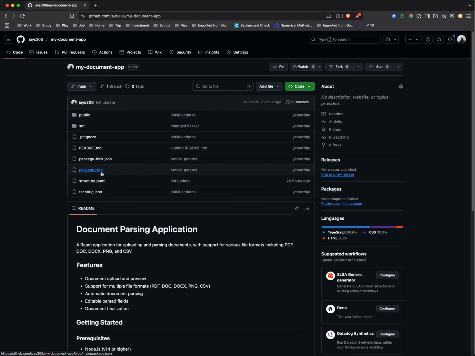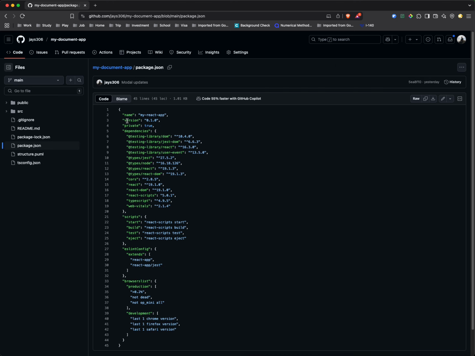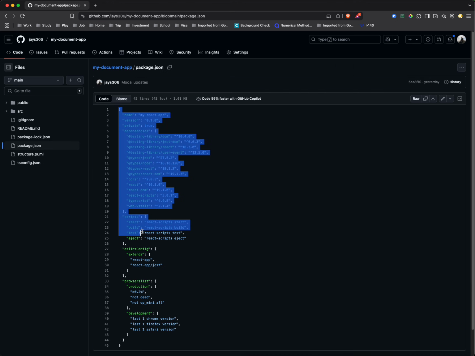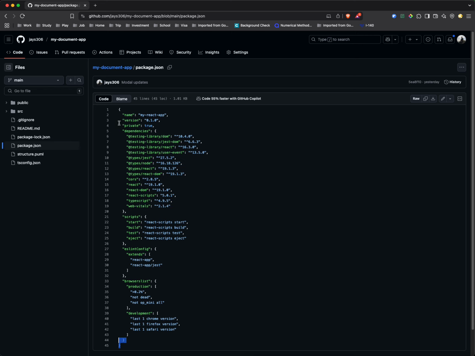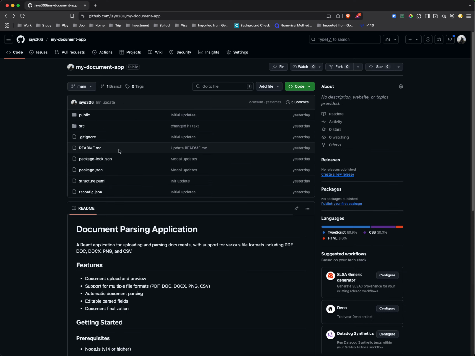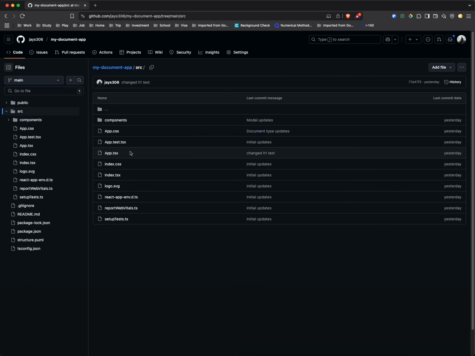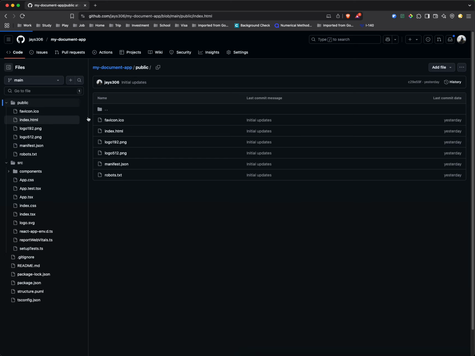As you can see, we are using this package.json file, and we are using npm as the package manager. You can see this app has some dependencies, specifically React, and some testing libraries. Let's go to the source directory, and let's go to the public folder first.